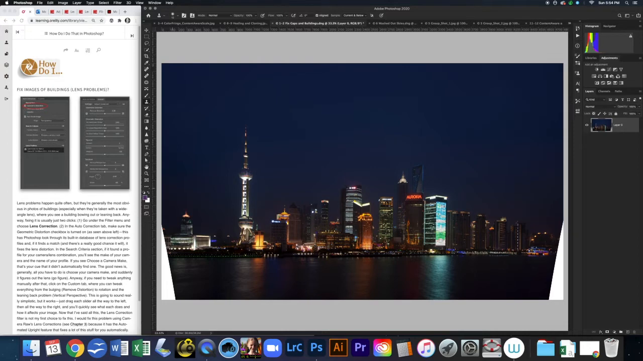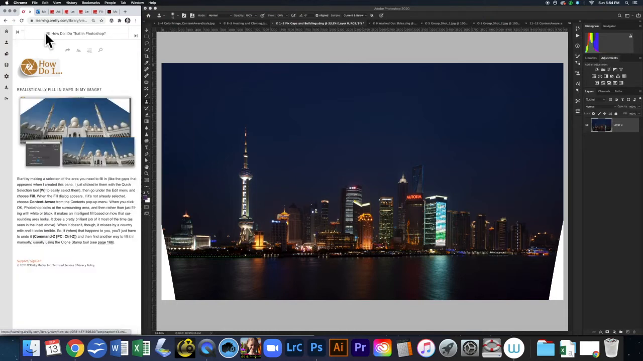Now that we've done this, you can see we have these white areas here, and we can crop this out, but instead we're going to try something else. We're going to go back a page, and we're going to do this to realistically fill in gaps in my image. What we're going to do is select both of these white areas using our quick selection tool, which is right over here. If I hold down here, we have a quick selection tool and a magic wand tool.